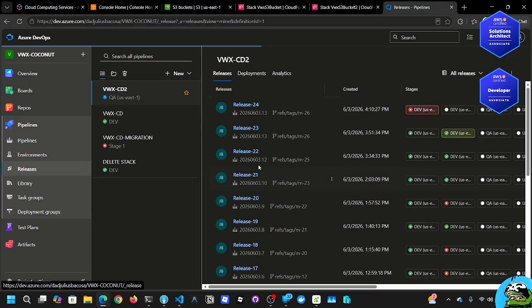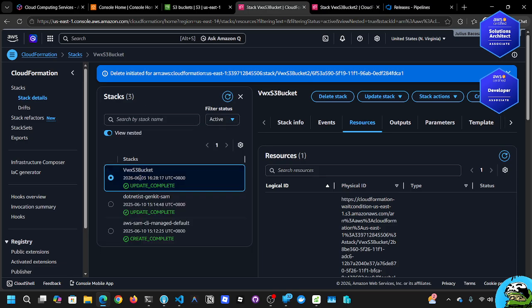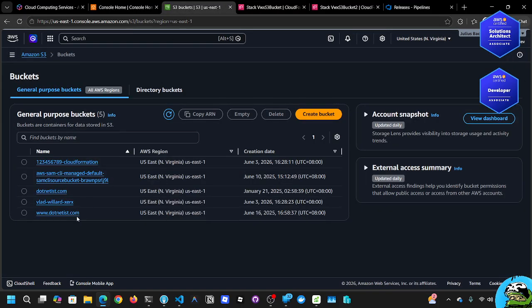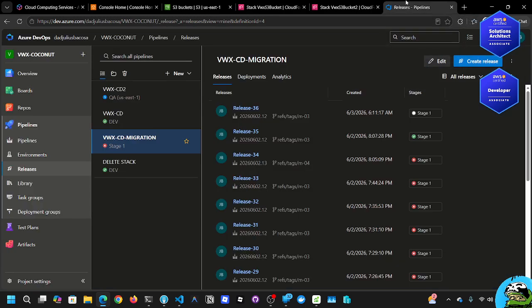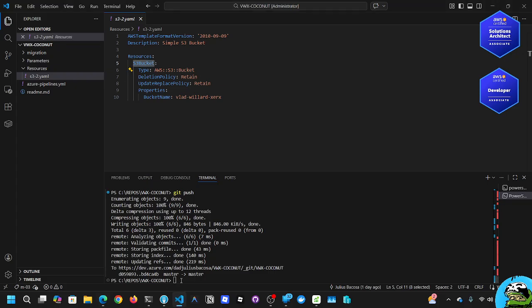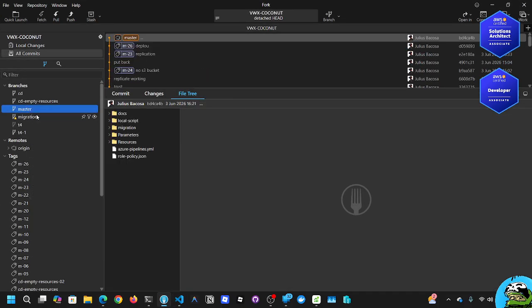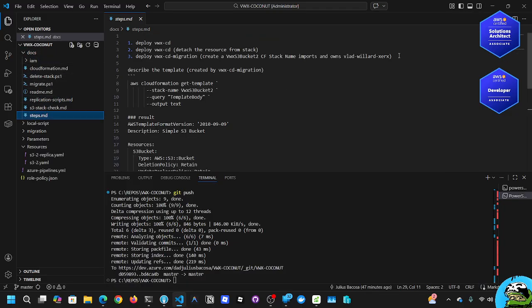Remember, this is going to create a new stack here called VWX S3 bucket 2, and that is going to import this resource into that new VWX S3 bucket 2 stack that is about to be created. So in our step, this step here.